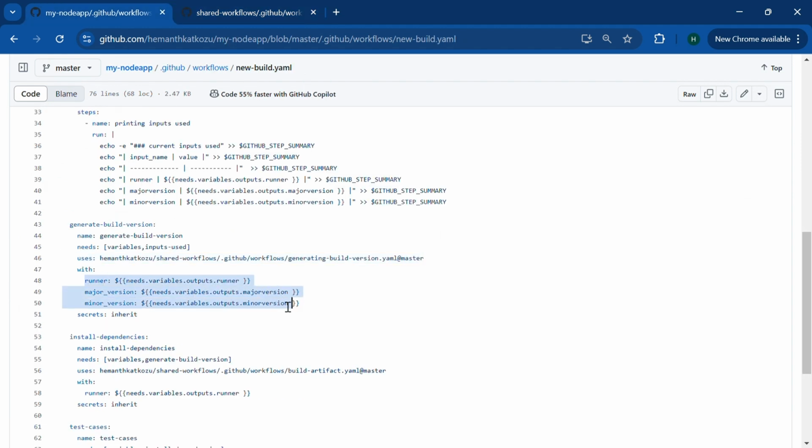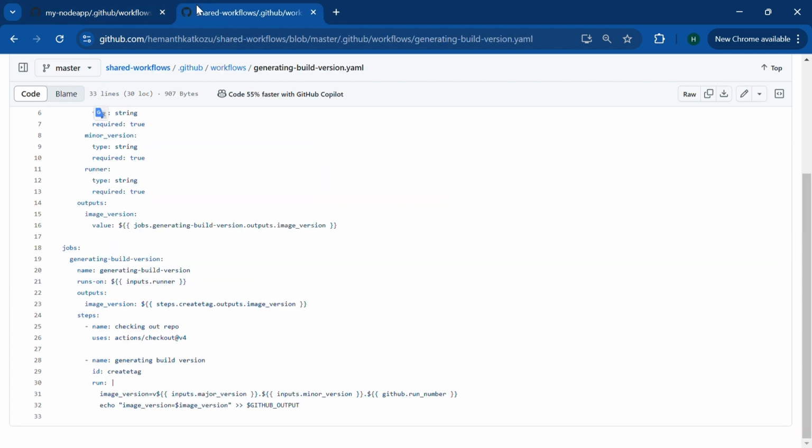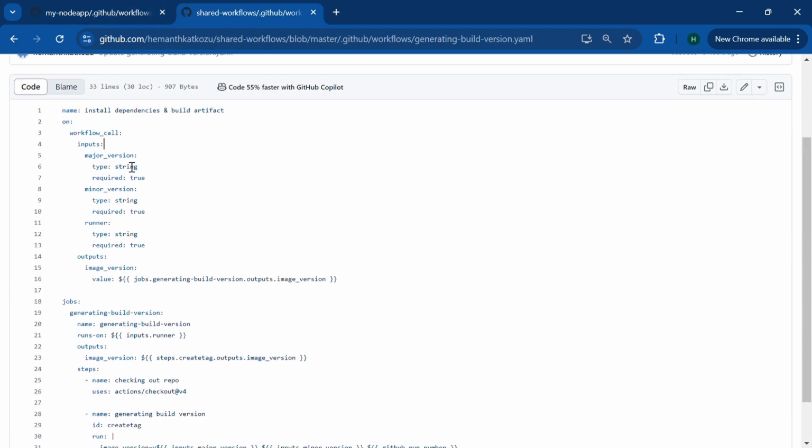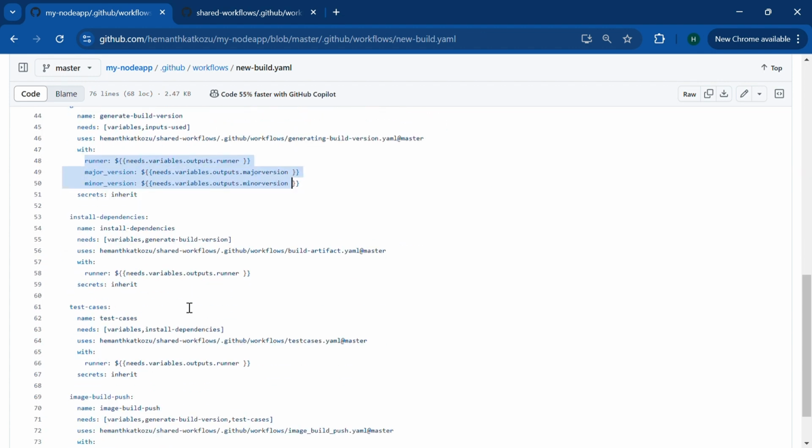Okay, runner, major version and minor version. So if you see, only these three inputs we are passing, right? Runner, major version and minor version. So similarly for the next stage, that is to install dependencies also. So this is the repo owner name, and this is the repository name, followed by the path of the workflow and at the rate branch name. Okay, and with the input called runner, because this workflow has only one input, that is a runner name.